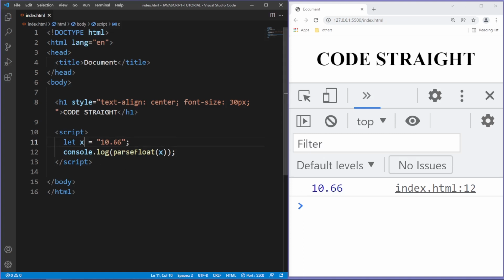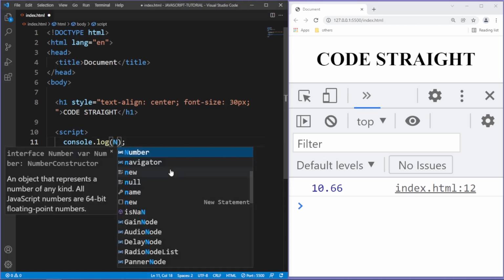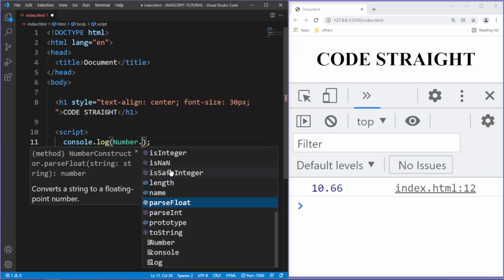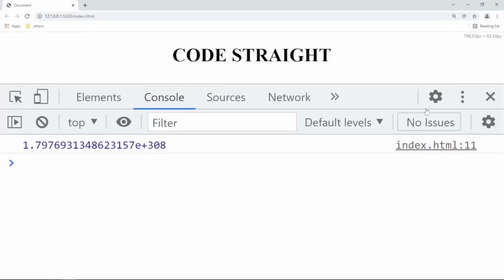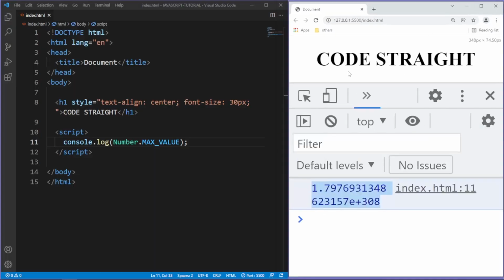Now let's come in here and delete this line of code, and I'm gonna type in here an expression, say Number.MAX_VALUE, and hit save, and we got, let me maximize it, we got this number. MAX_VALUE, which is here the property of Number constructor, actually returns the largest possible number in JavaScript.